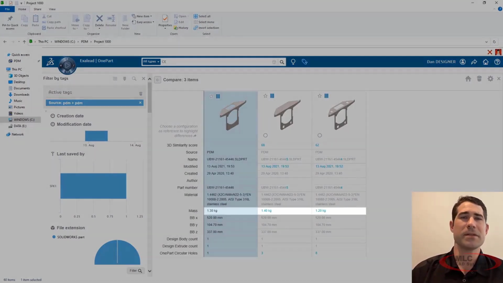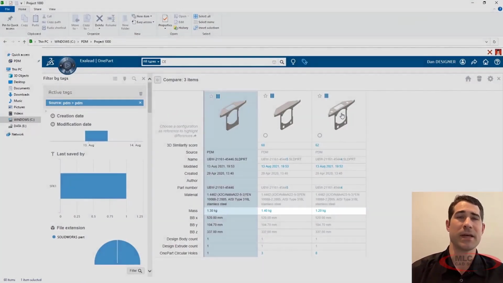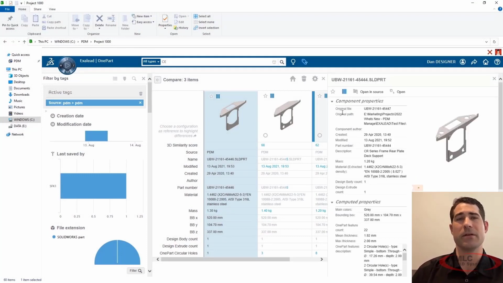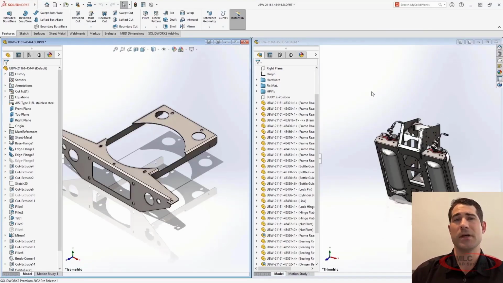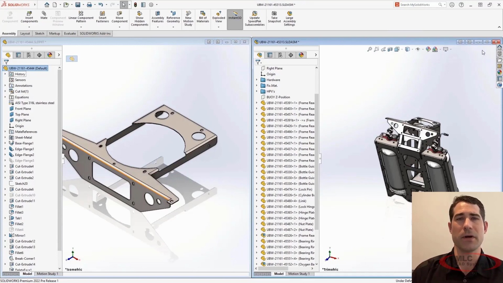Selecting all three of these components allows us to compare them side by side in order to find the part with the least amount of weight. With the part identified, a simple button click opens it in SOLIDWORKS, allowing us to complete the assembly design while avoiding the cost of creating a duplicate part.